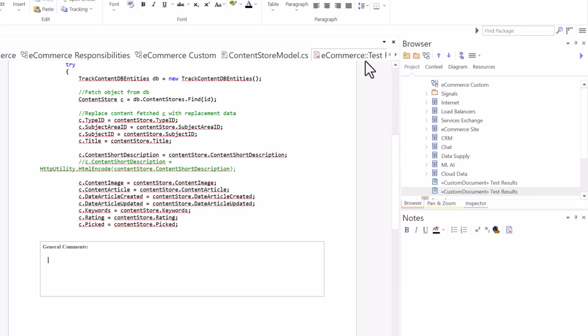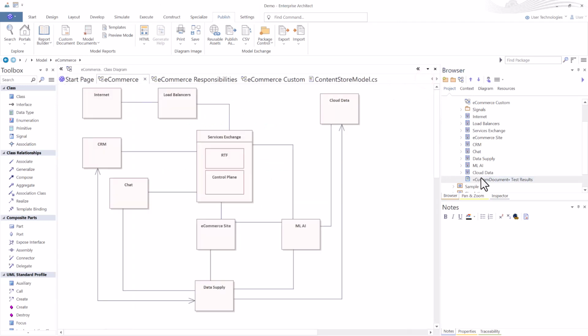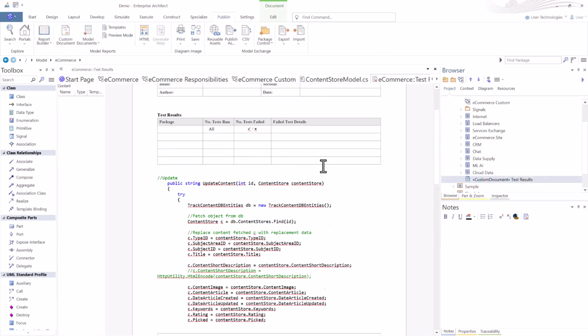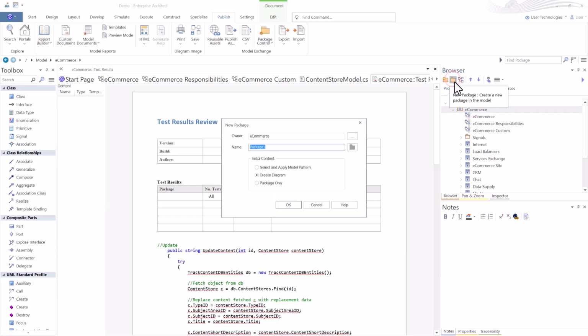You can generate this and then it becomes available. We're going to go ahead and hit save. Now this custom document, test results, is available in the e-commerce folder where we ran it, and others can get to it quickly in a conversation, right? Double click it. There we go. And there's the conversation, right? And create as many of those as you want. I usually don't put these in the parent folder. I create another package called testing or test results with no diagram like that.